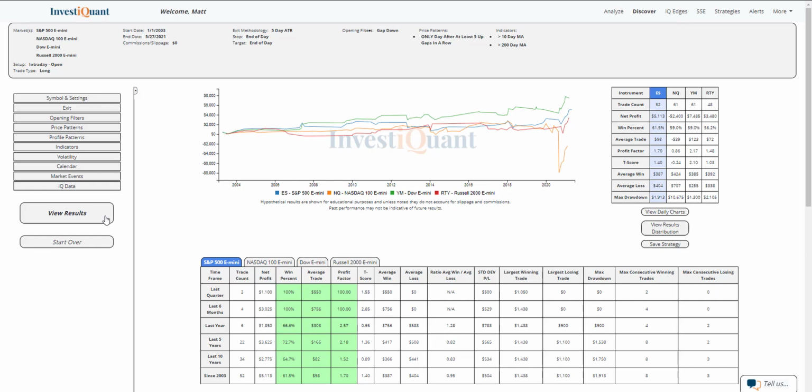Historically, the S&P has seen this pattern take place 52 times. The NASDAQ has 61 samples, the Dow has 61 samples, and the Russell has 48 samples, and that's dating back to 2003. And if we look at the win rates on these, they're all fairly similar.